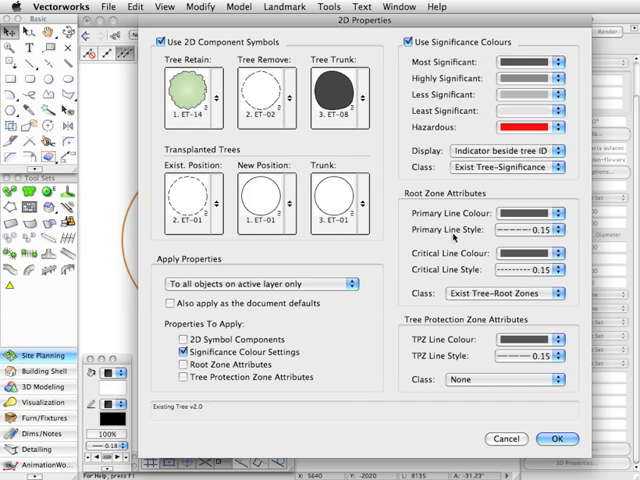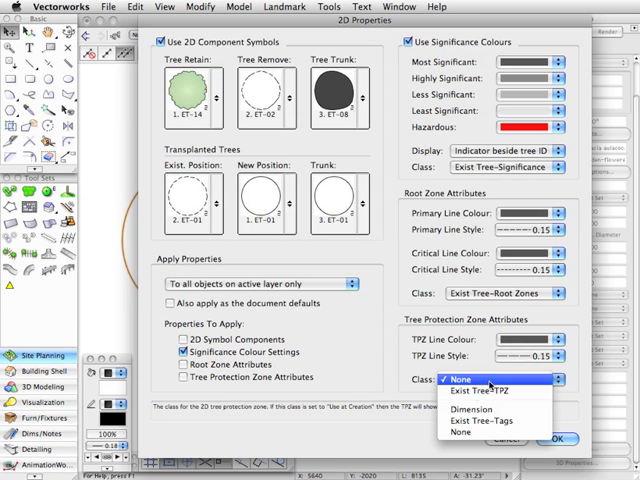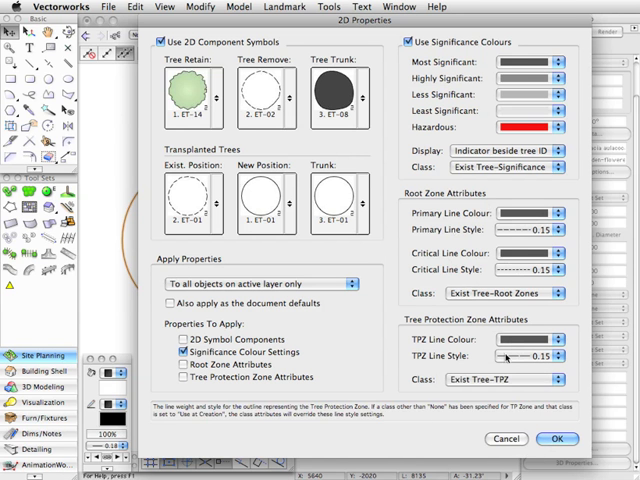And again, we can put those in a class which allows us to show or hide them. Because there are potentially two different objects with different attributes here, the class styles will not be applied to these objects. So these objects will always use these settings here. The tree protection zone attributes are just a single set of attributes, so again you could put those in the existing tree class and then turn the class attributes on for that class, or alternatively you could use these settings here.